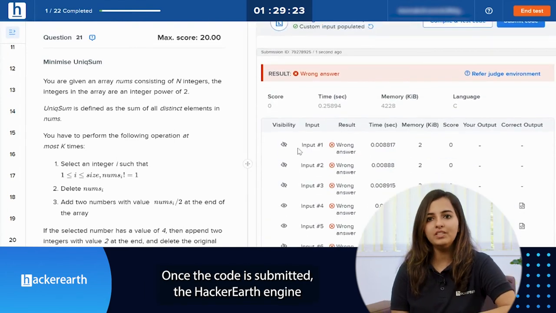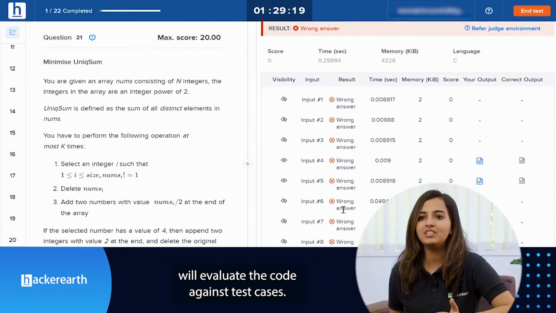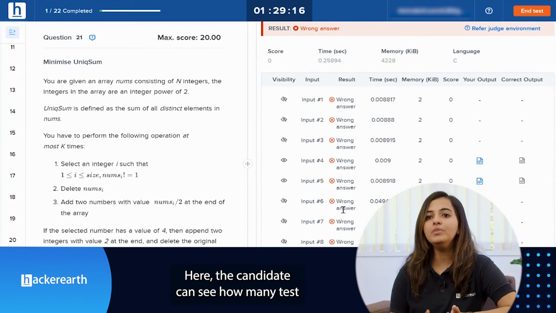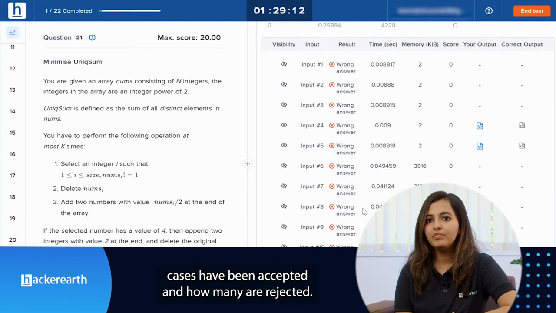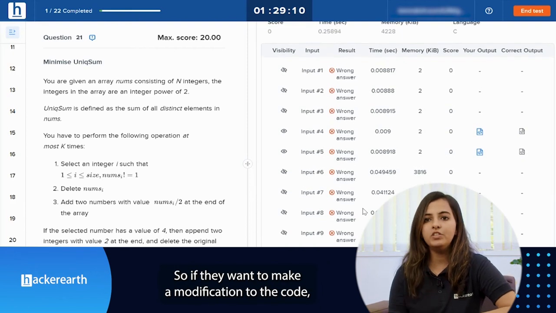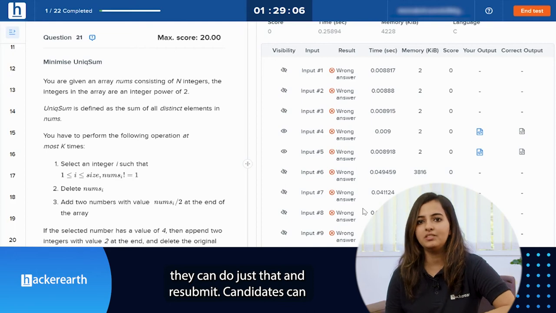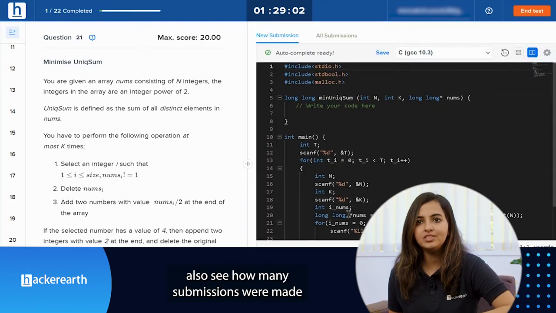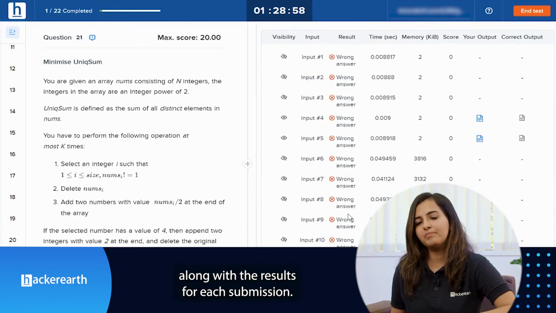Once the code is submitted, the HackerEarth engine will evaluate the code against the test cases. Here, the candidate can see how many test cases have been accepted and how many are rejected. So if they want to make a modification to the code, they can do just that and resubmit. Candidates can also see how many submissions were made along with the results for each submission.